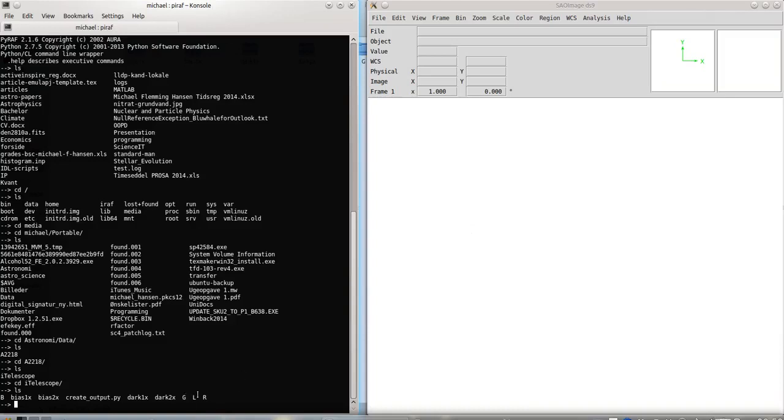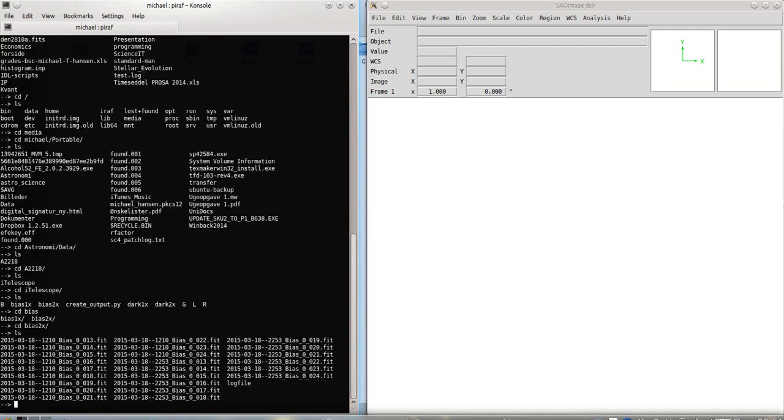Again, I want to remind you that I'll be combining bias 2x and dark 2x, but the flats in the luminosity directory, which I have the raws for, are in 1x, but are bin 1. Basically the procedure is the same. You just have to choose different files. So let's go into the bias 2x directory and look at what's in there. Now we have some data and we have a log file.